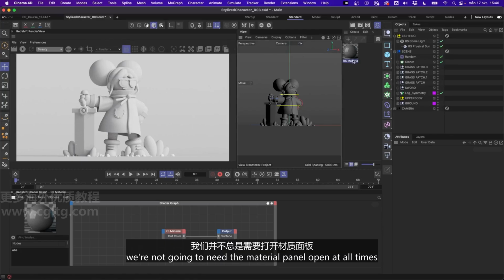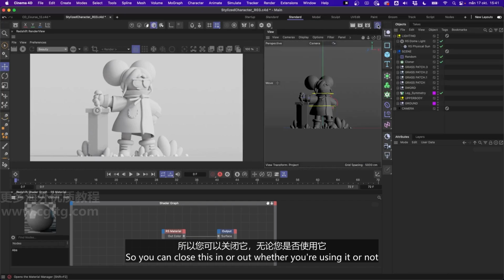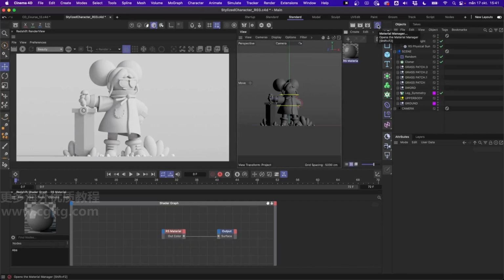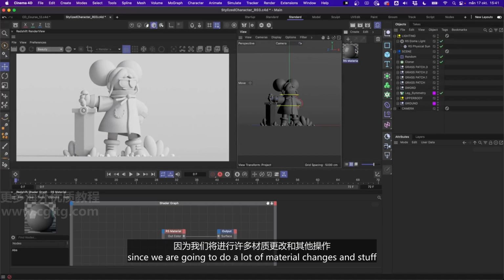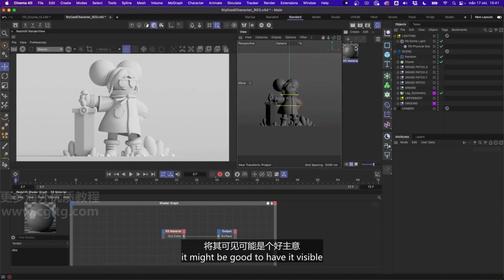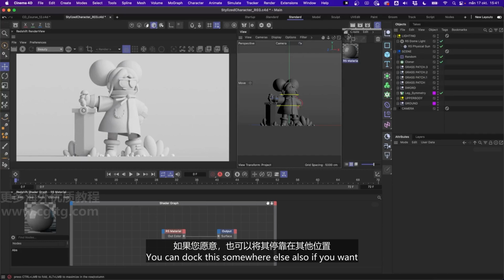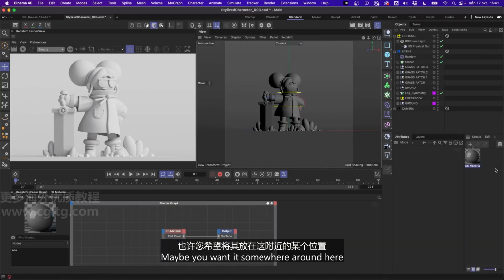And obviously, we're not going to need the material panel open at all times, so you can close this in or out, whether you're using it or not. But for now, since we are going to do a lot of material changes and stuff, it might be good to have it visible. You can dock this somewhere else also if you want. Maybe you want it somewhere around here. That can also be a good idea.